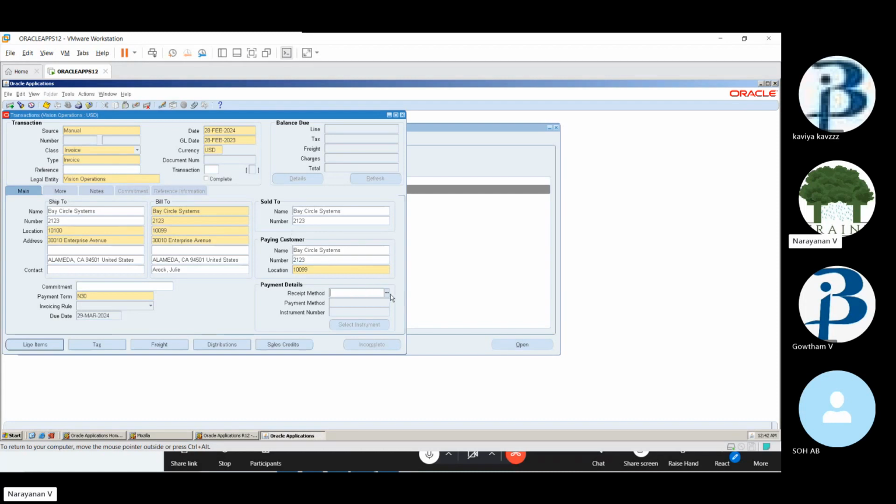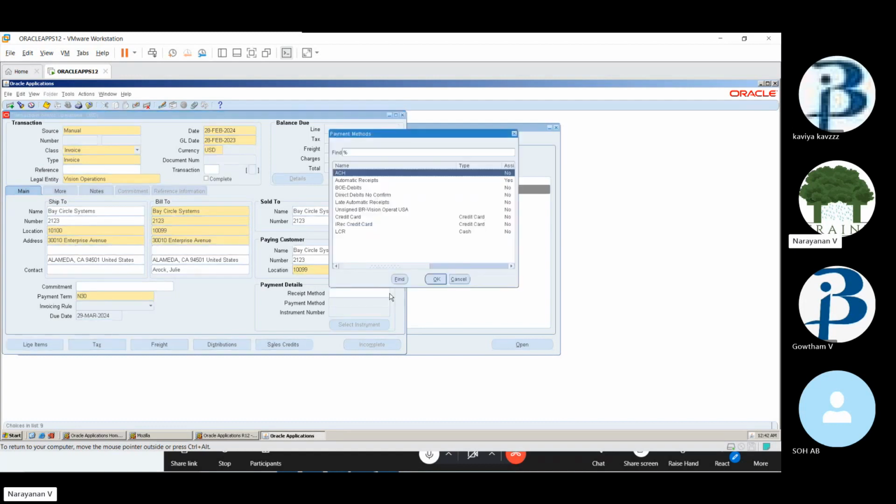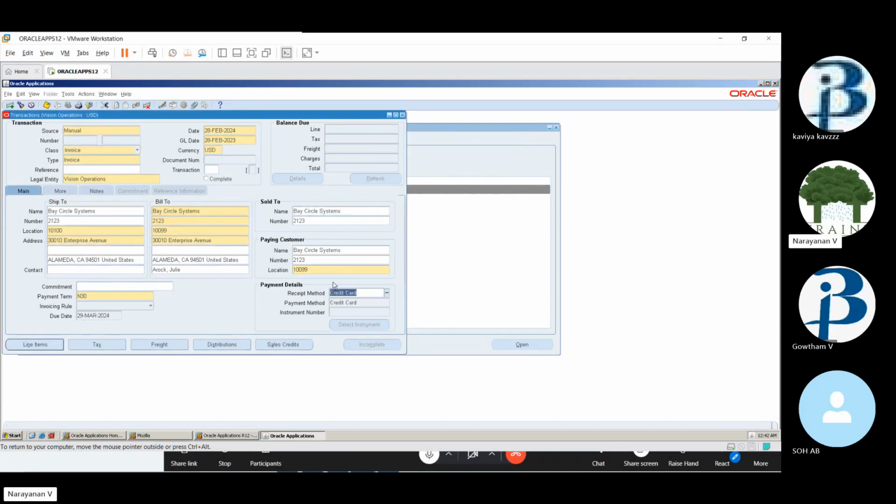And receipt method. So we are going to do the receipt: automatic receipt or ACH, in which way we are getting the money from the customer once the invoice reaches the customer. Mostly it will be automatic, or if the customer is paying through credit card, you can select this one. Those payment methods and receipt methods will be available for you here. This is the main screen. Once it is done, you click line item.